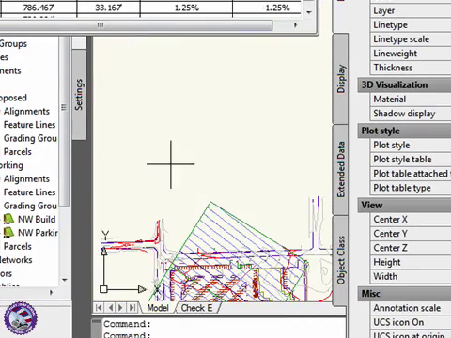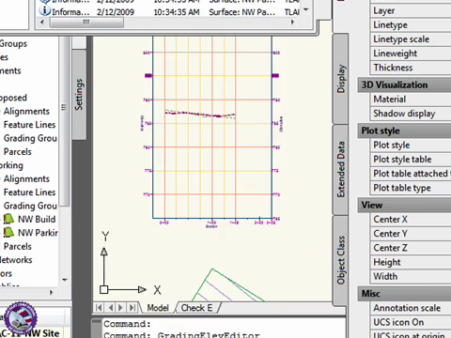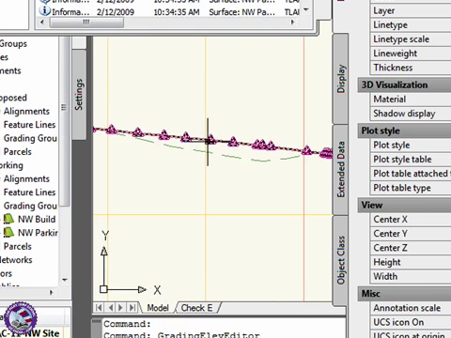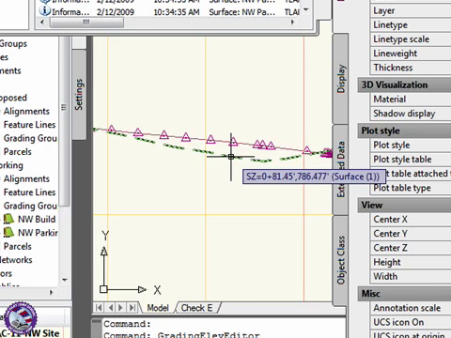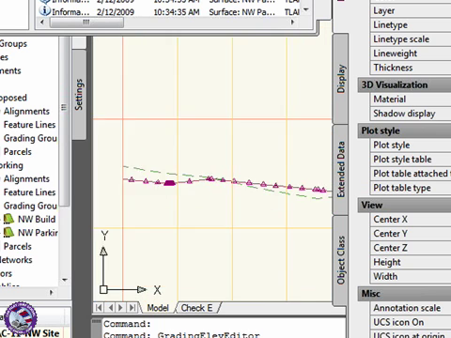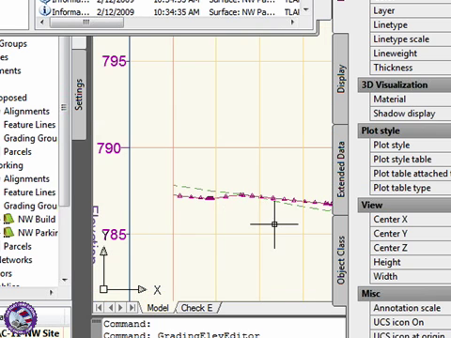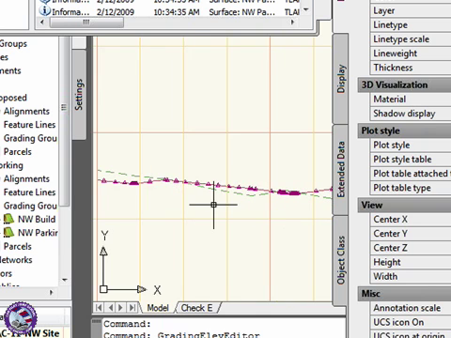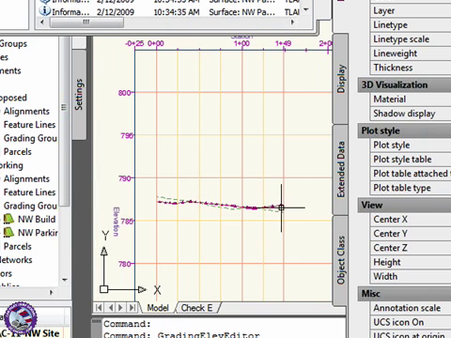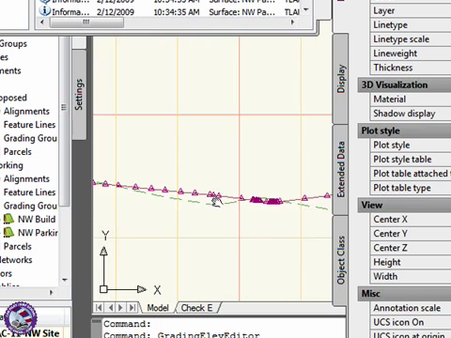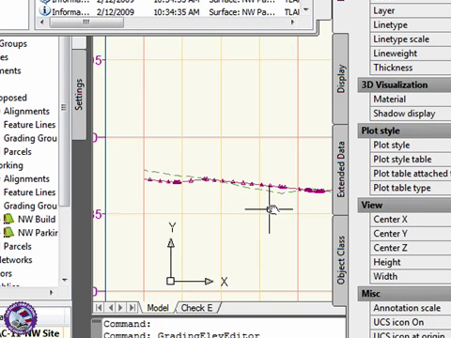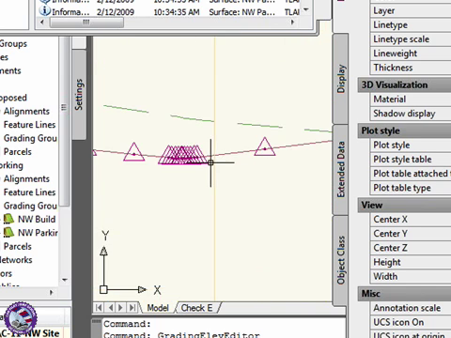This makes a temporary profile so I can actually see what's going on. There's my proposed, and there's my existing. All right, so I can see how they actually map as they go across. If I have to make a close match, I can do so. And you'll see that we are actually changing. We can delete out of this profile.